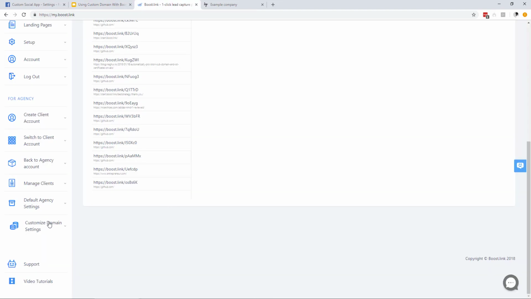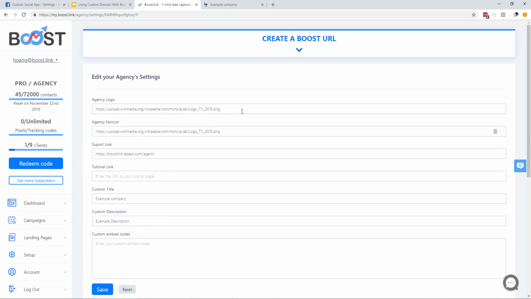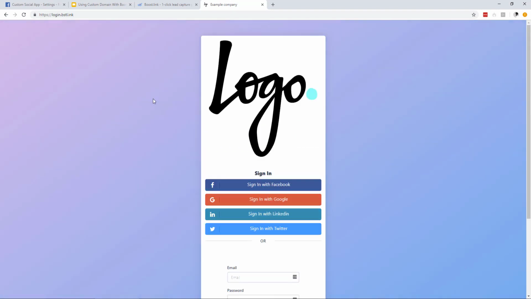So in the agency menu right here, there are two options that you can use to customize your agency portal experience. So let's say that you have multiple login domains for your agency. You can use the default agency settings here to customize the appearance for all your login domains at once. So I've already changed some of the settings for my default agency login portal appearance right here. And when I go to my login domain, I can see that the logo of Boost has changed to my agency logo right here, as well as the name, the title of the page right here.